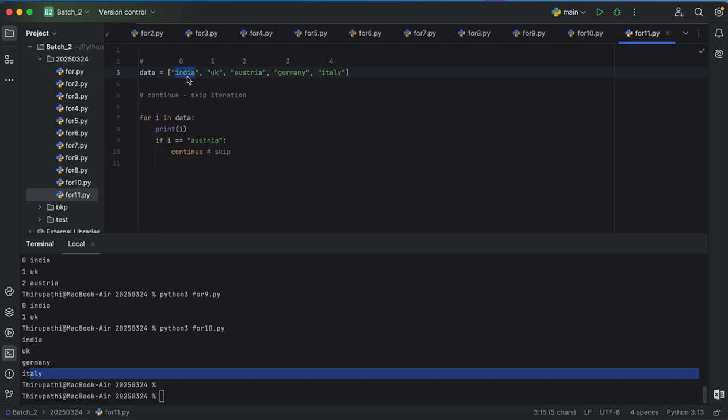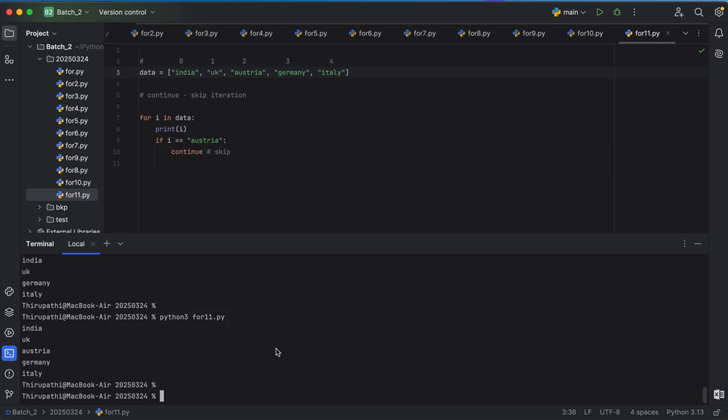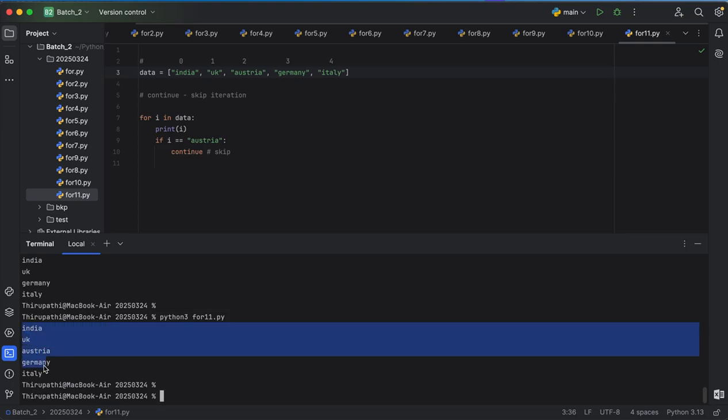Now tell me one by one. First India will come. India prints. UK will come. UK also will print. Here UK equal to Austria fails, so it will not skip. Then Austria will come. Austria also will print first. Austria equal to Austria is true and it goes back to 7. Next Germany will come, Italy will come. See, now it printed all. Clear?